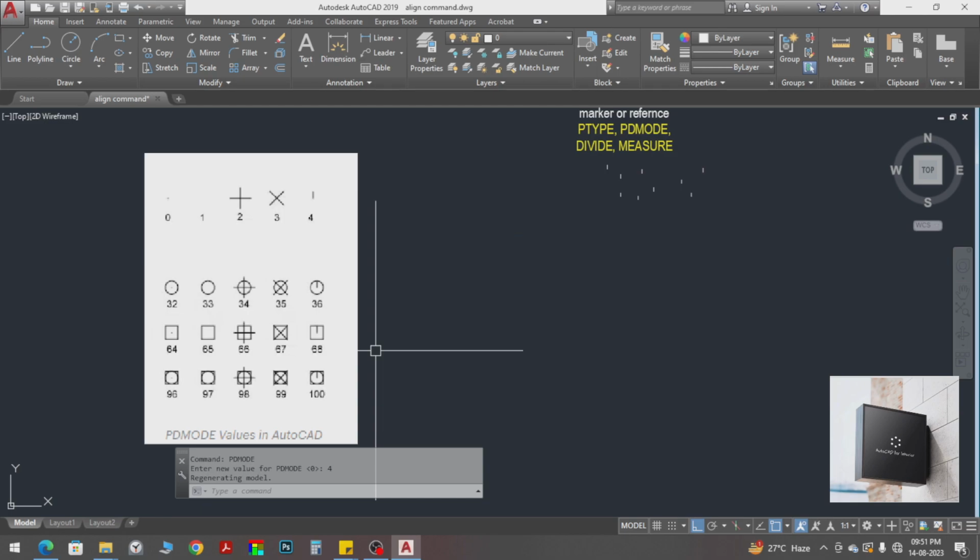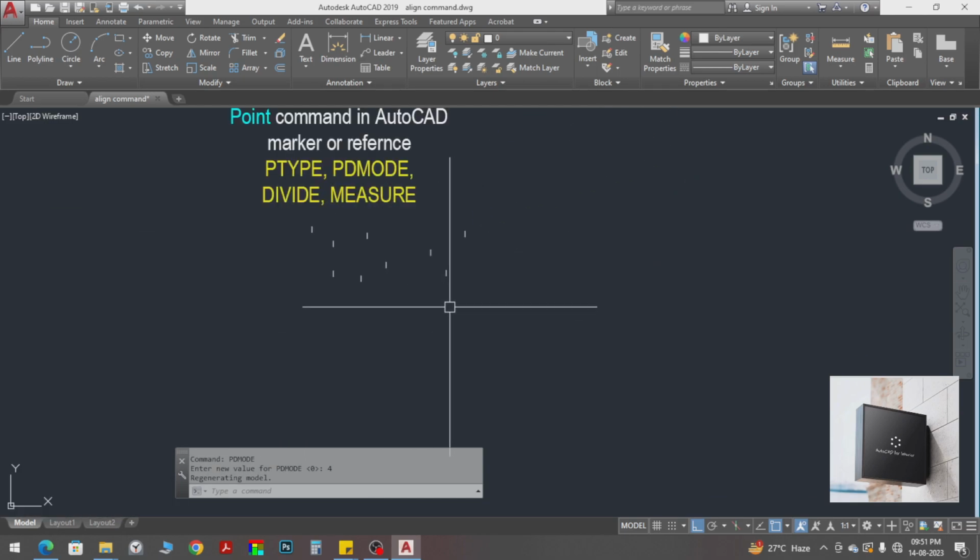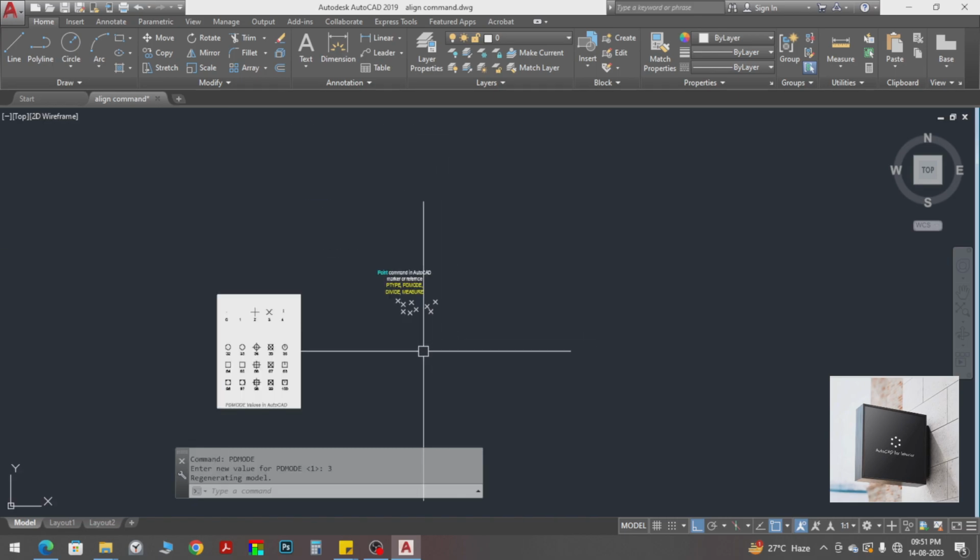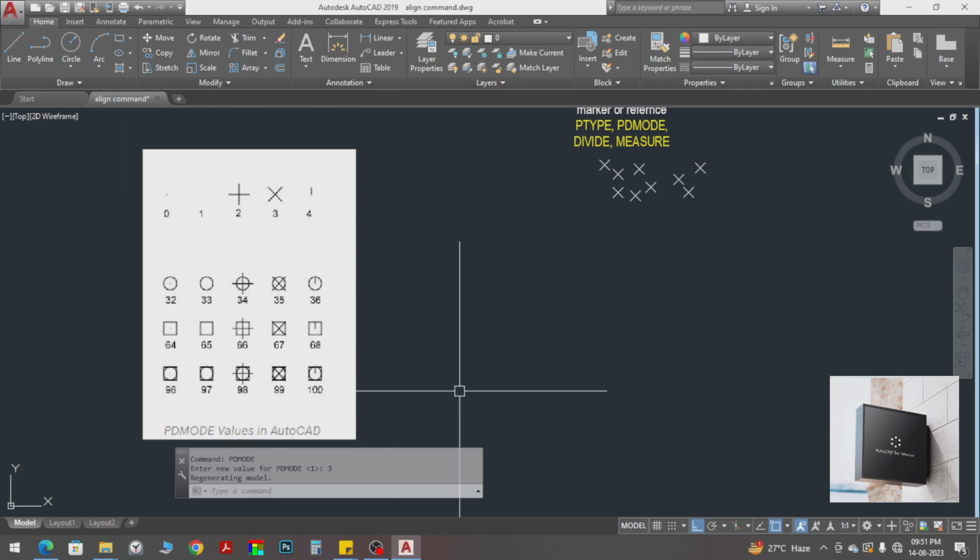0 is for a dot. 1. If I change the Pdmode value to 1, all points will be hidden. Again Pdmode, I'm giving the value 3. Okay, see this.